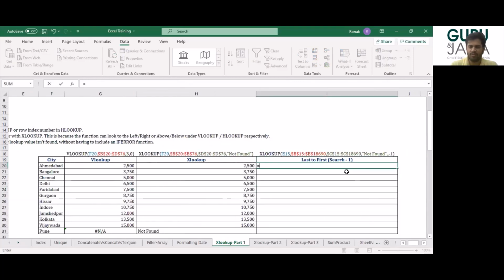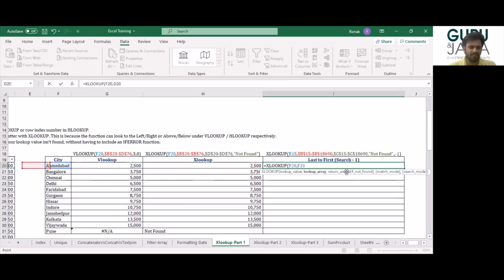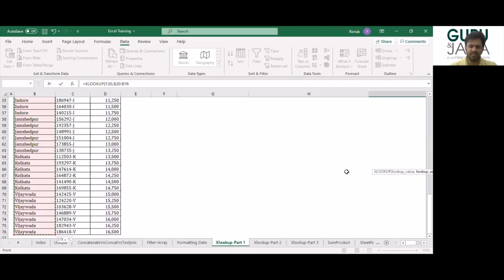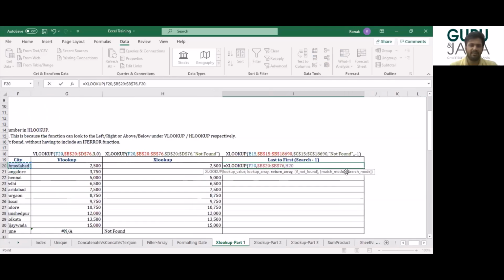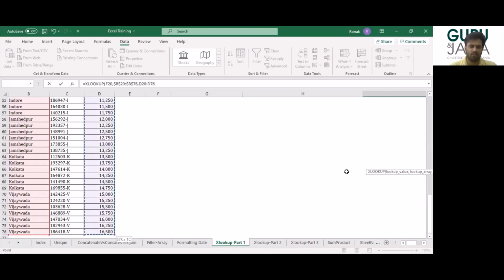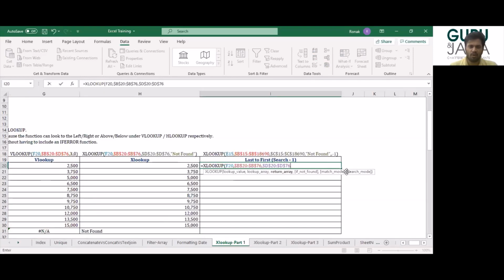Now you need to press the same formula once again. XLOOKUP, search for Ahmedabad from the city. First I'm going to select city, freeze it, press comma, then return array. What is the final outcome I want? I want the amount. I'm going to press F4 once again, comma, if not found. Again, I'm going to type "not found" in double inverted commas, press comma. Now it comes as match mode. Match mode I'm going to take you through a little later. I'm going to press comma once again.